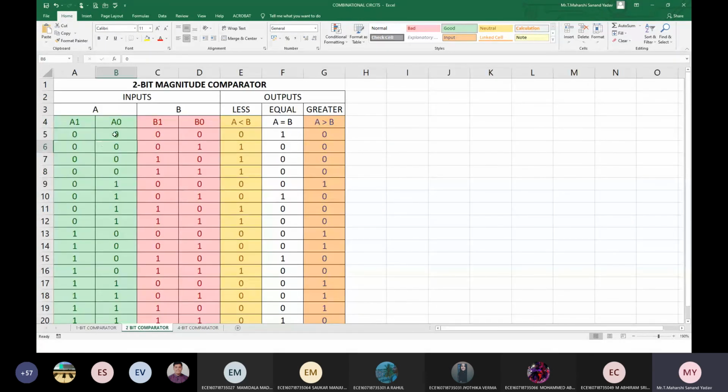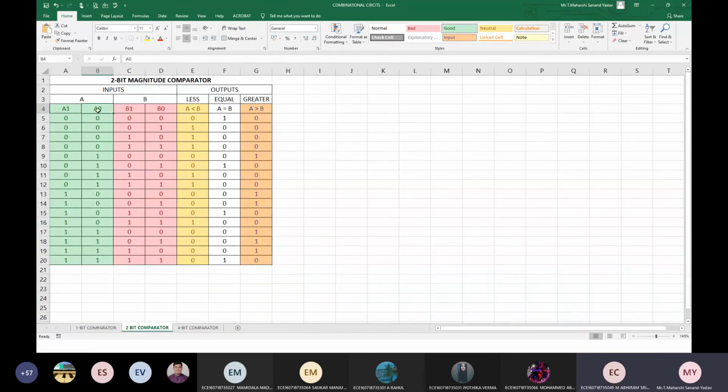For 2-bit, A will have 2 bits, that is A1 and A0. Similarly, B will have 2 bits, B1 and B0. So what is the number of combinations that you'll get? 1, 2, 3, and 4 inputs are there. What is 2 power 4? 16. 16 means starting with 0 and ending with 15. So what I've done is, this is 0 equivalent, this is 1 equivalent, this is 2, and I've written so on till 15.